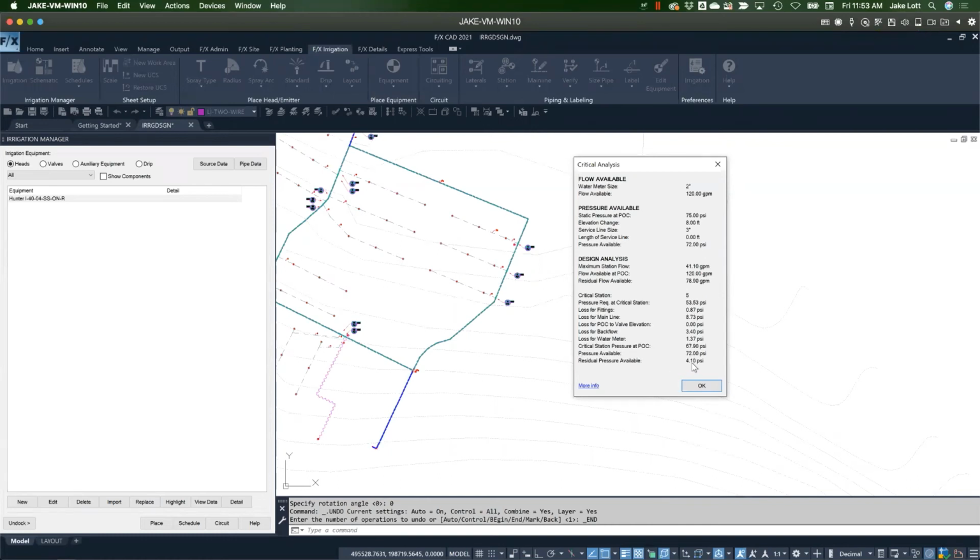And this is a great number to have under your belt, either as a best practice or an office rule of thumb: you always want anywhere from 5 to 10 psi left over for any kind of fluctuation, or maybe breaks that happen, something you want to be able to account for without hurting the actual design.